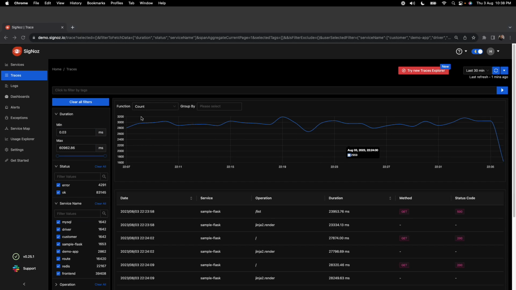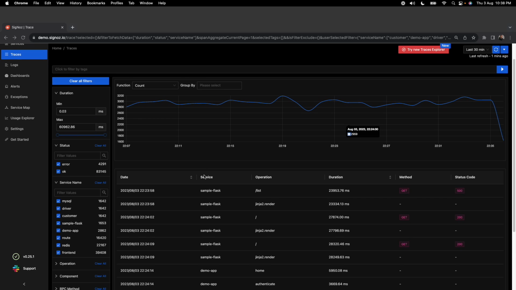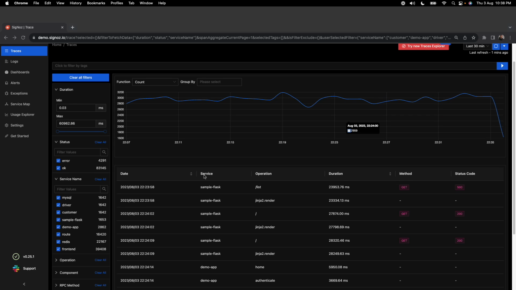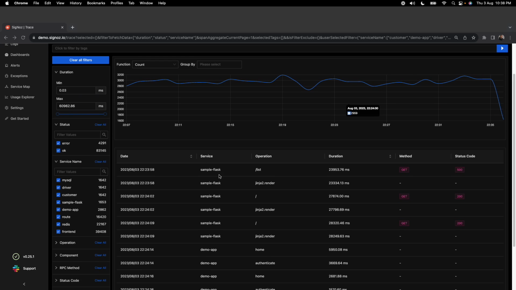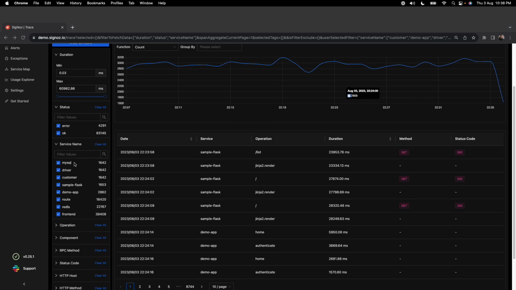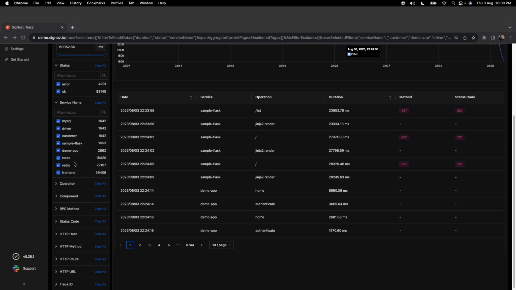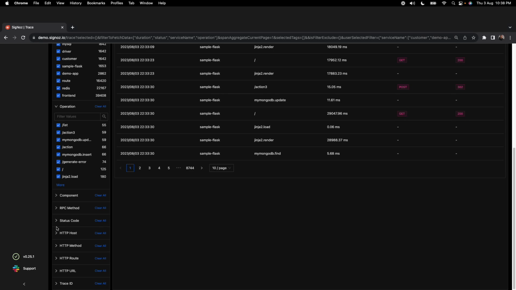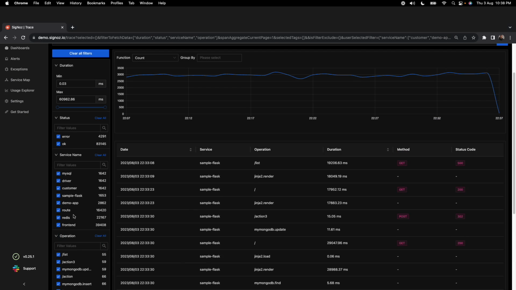In this section, we'll talk about the distributed tracing product in SigNoz. I believe SigNoz has one of the most powerful open source distributed tracing products. Once you land on this page, you see different traces and spans related to that. And you can filter these spans based on different attributes like the duration, the status of the spans, and based on different filters like service name, operation name, components, different types of HTTP methods, etc.